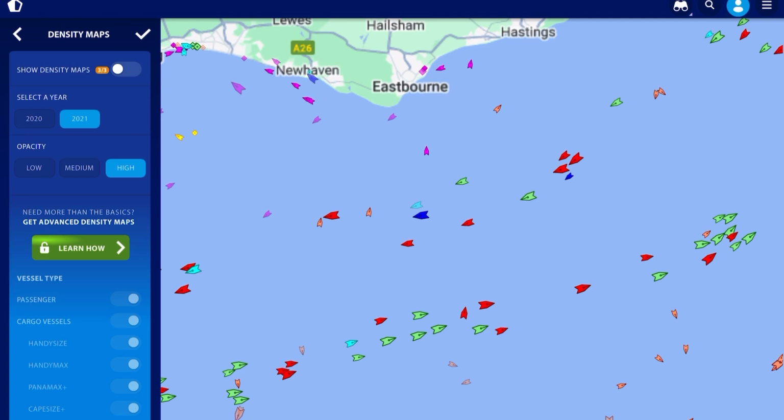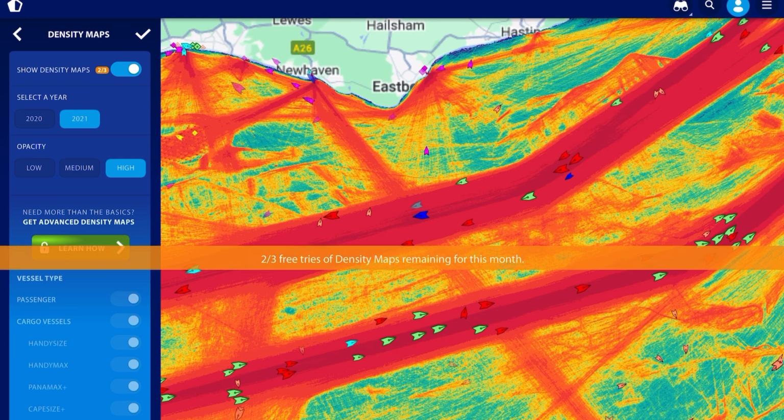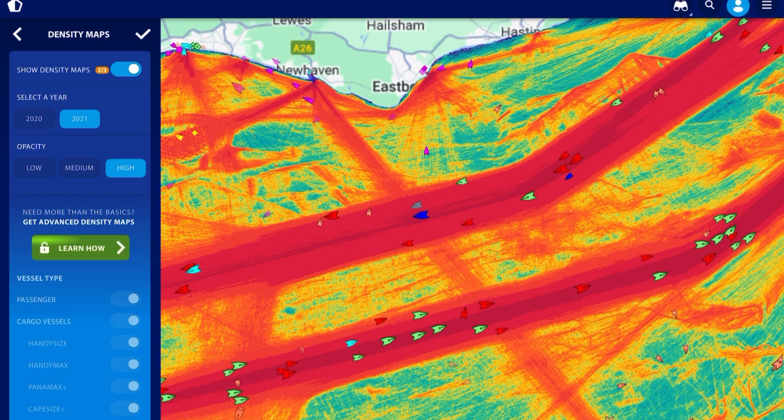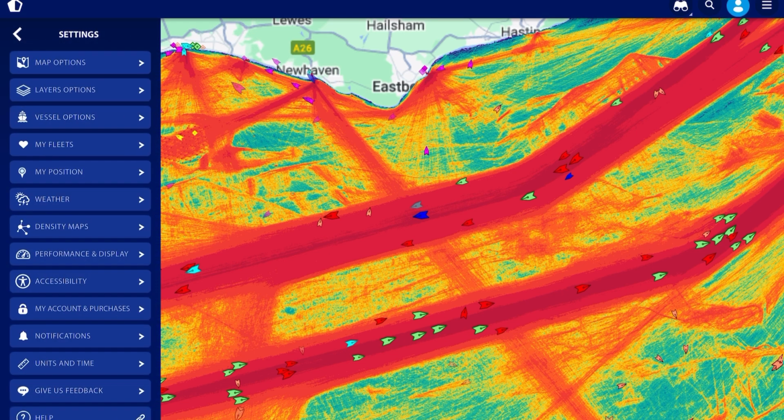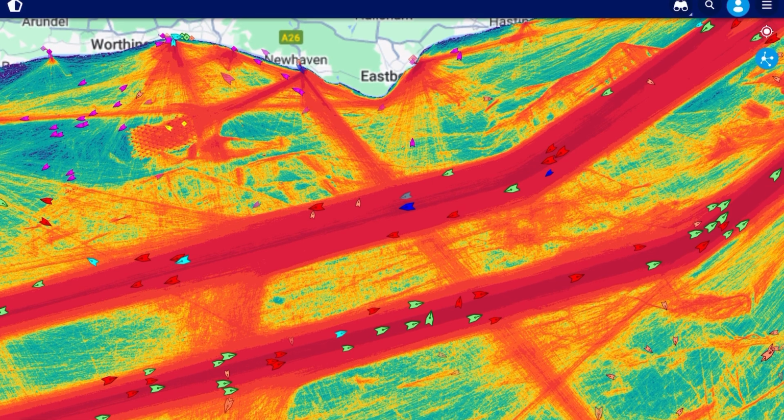But again, you only get a couple of goes of this at the minute. You can pay, it's a couple of quid. It's worth doing, I think. And that's what I've done. I've paid for it. But look at what we can see now. We've got the English Channel here, east to west lane. So you get quite a lot of density tracks there in the centre. But I'll show you how to take those off in a second. But that is all the AIS tracks in our area.